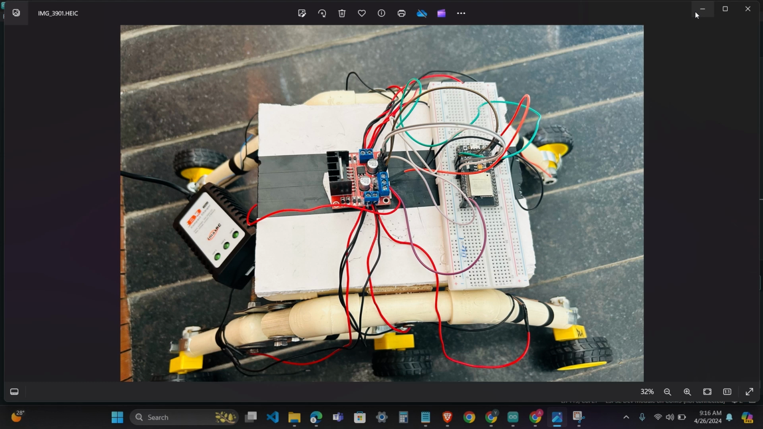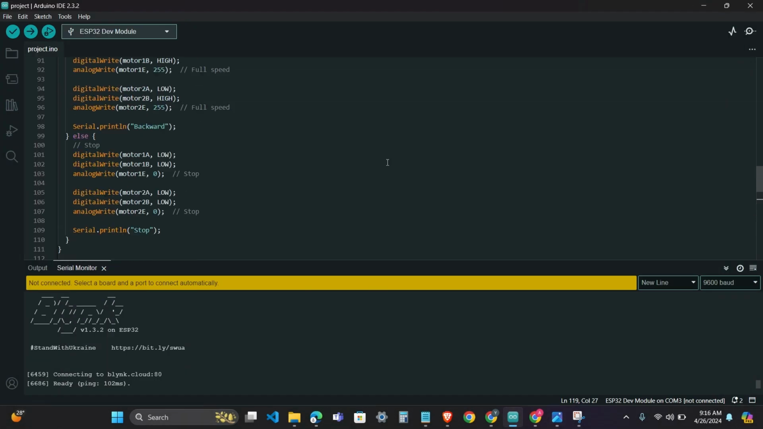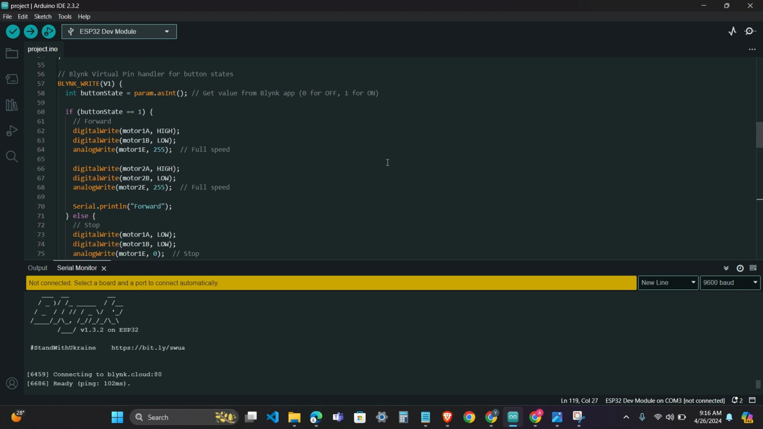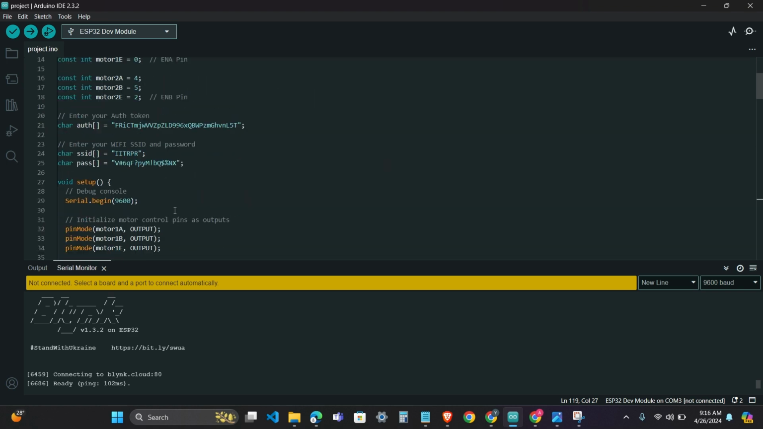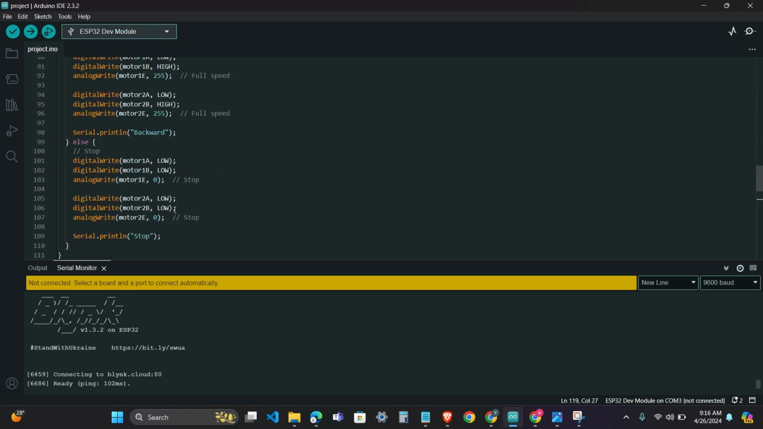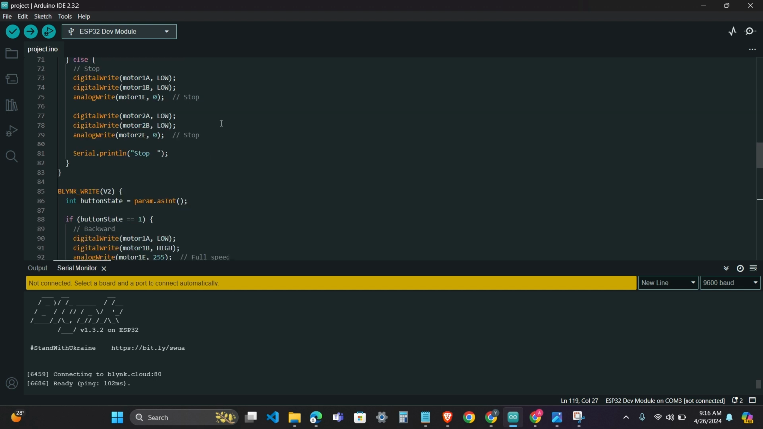The latency of our controls is purely defined by the Wi-Fi speed. The faster the Wi-Fi, the lower the latency, and connecting to an external server enables us to control the rover from any part of the world which has an internet connection. So this is the code and control part of the rover.